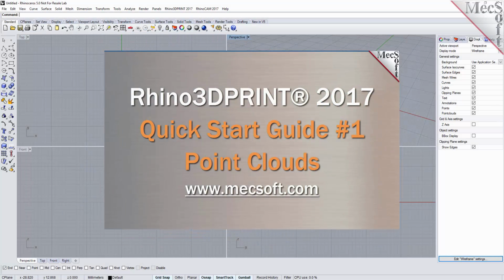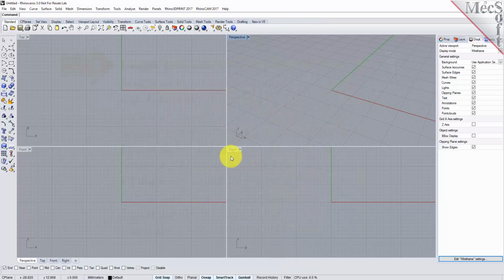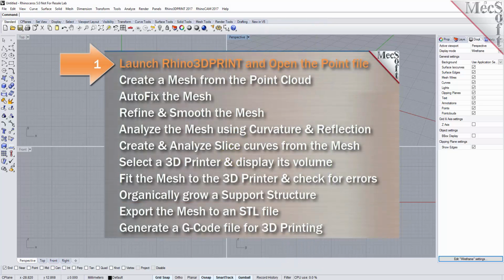Today we're going to be looking at Rhino3DPRINT 2017. And in this video, we're going to do the first in a series of 3 quick start guides. This guide will be working with point clouds. Here is a list of the tasks to be completed.